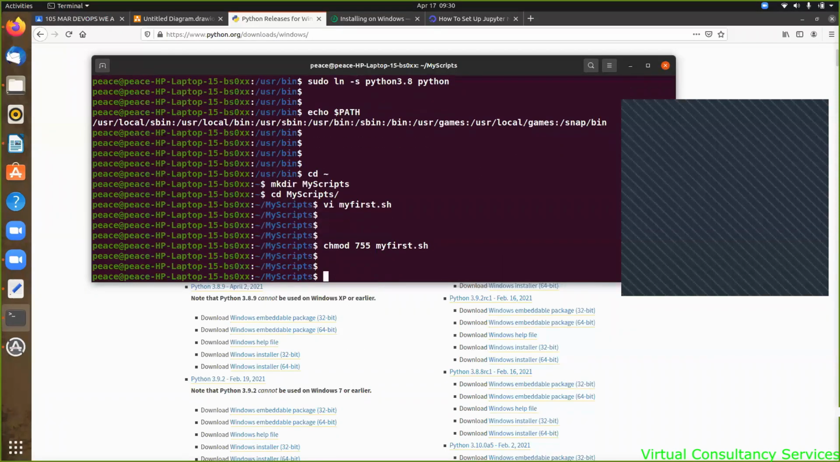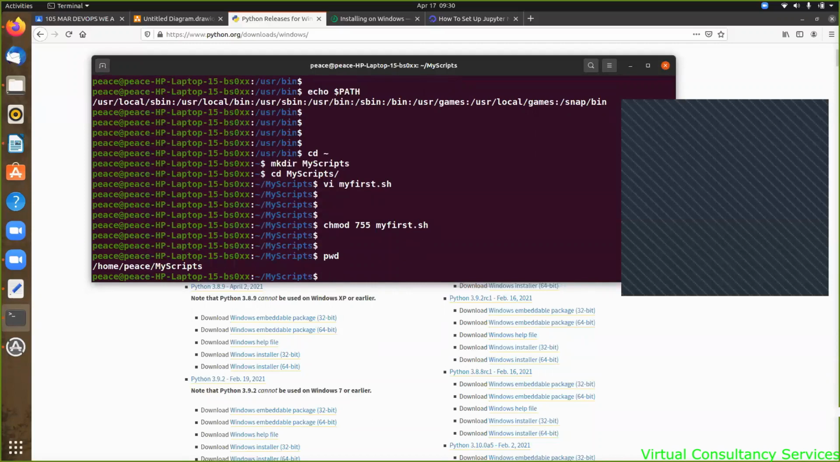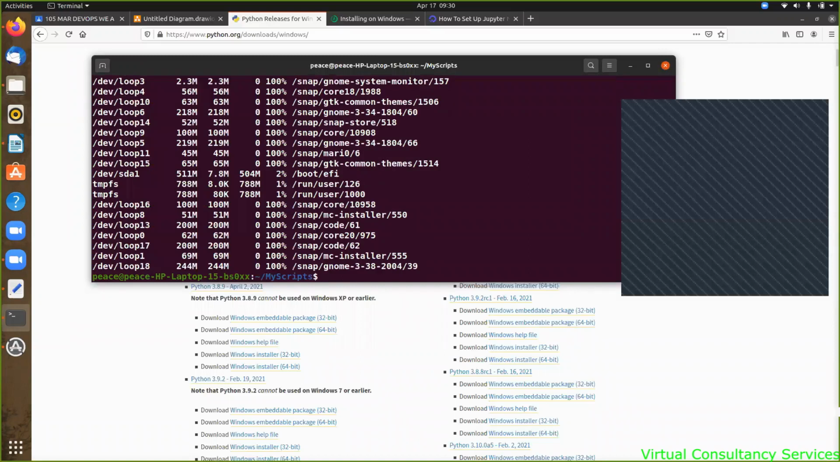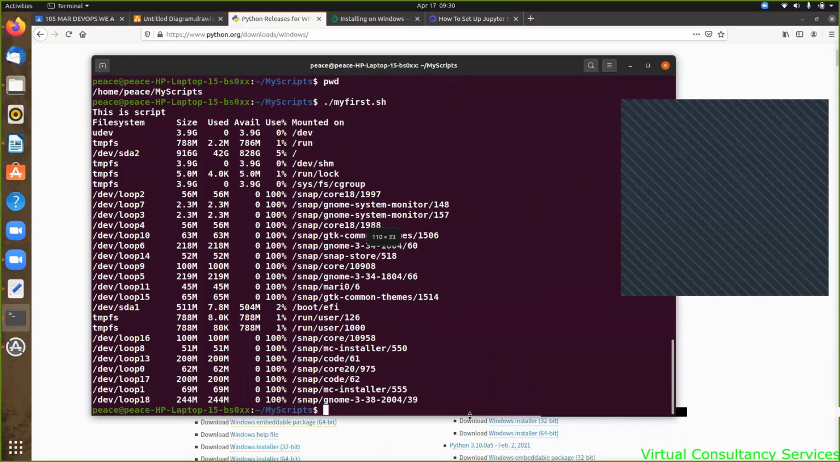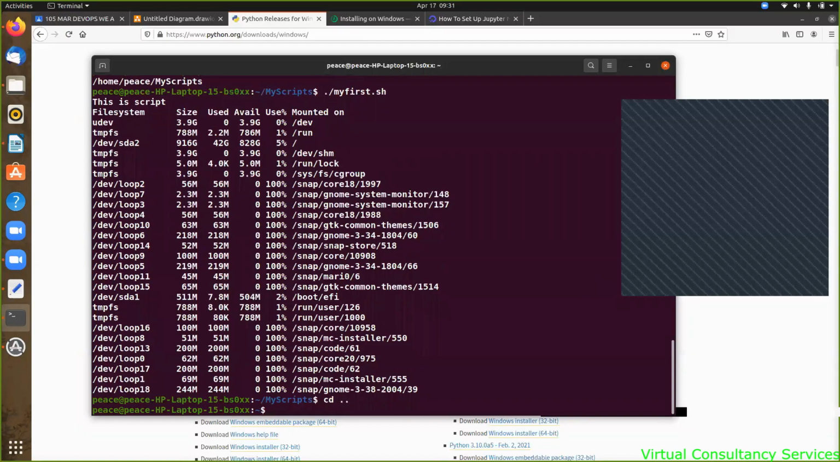Now if I execute it in this path, with dot slash myfirst.sh, I'm getting the output. It is printing a few things: first this statement, this is script, and then the df -h output, which I stored in a variable and displayed through that variable. Now if I go back and run myfirst.sh, will it work?